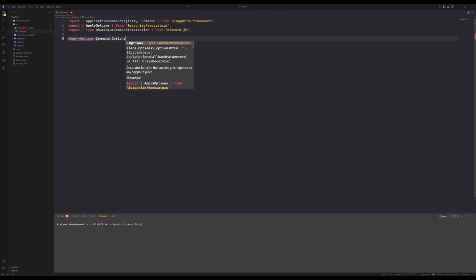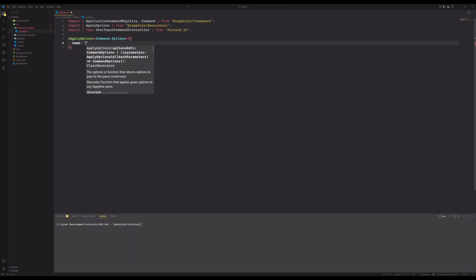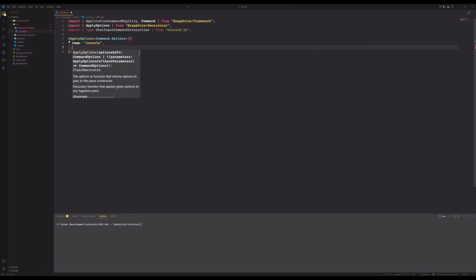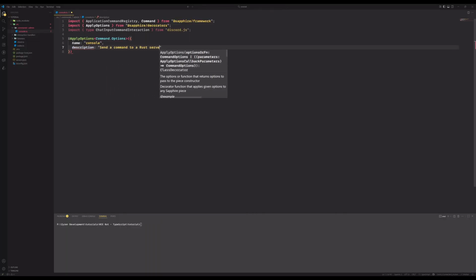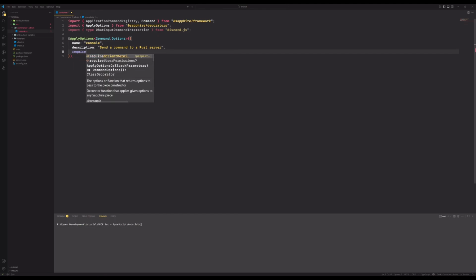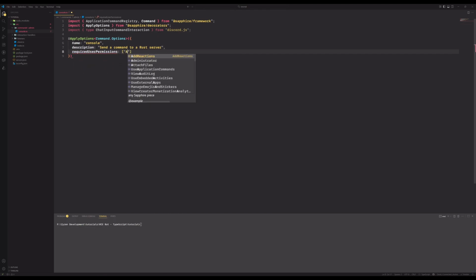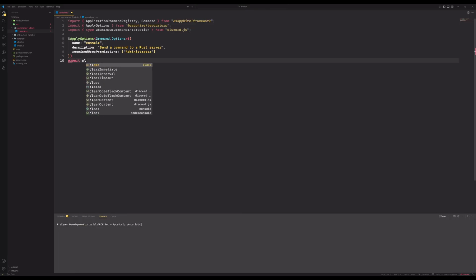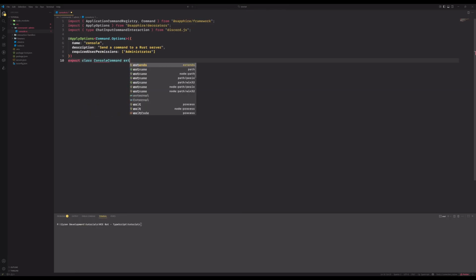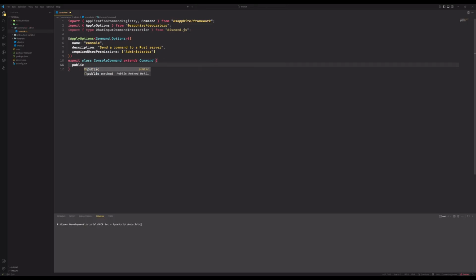So this time we want to specify our command options, so we have a command name called console, a description called send a command to a Rust server, and the required user permissions to use this command is going to be administrator. Now we want to export the class console command and extend command. And then we can do public async chat input run, which will have a chat input command interaction.